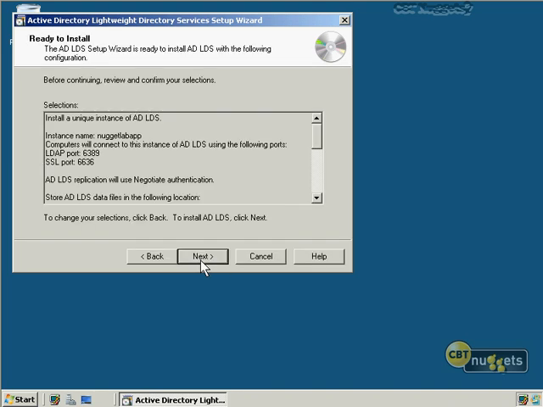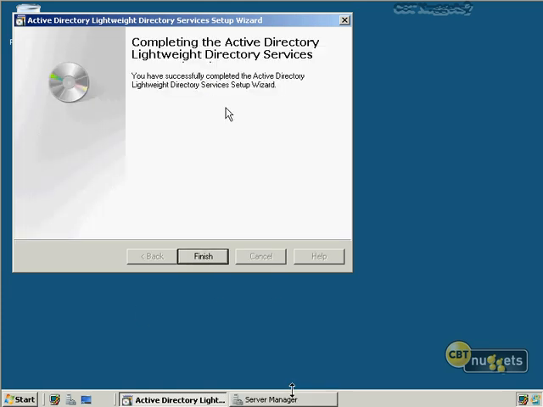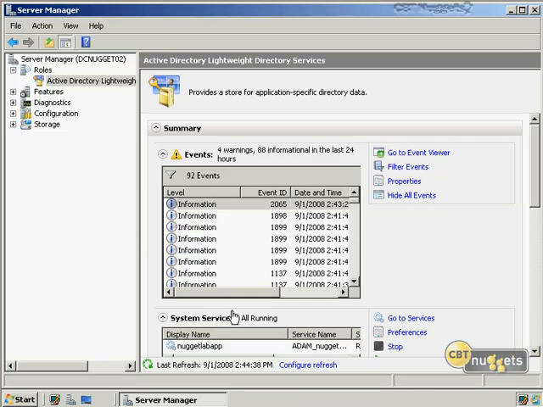We'll click Next. Ready to install. Here's our summary screen. We'll click Next to continue. So there you have it. We've completed the installation of a single LDS instance. To finish this demo out, let's just go in and I'll show you how to manage the instance really quickly. Let's complete the wizard and bring back Server Manager.